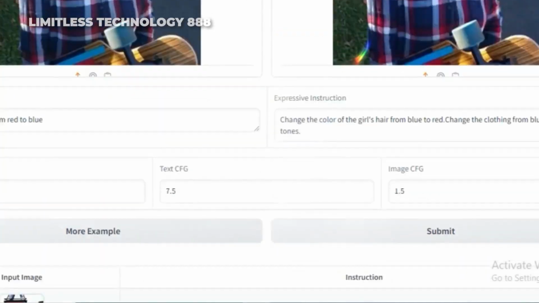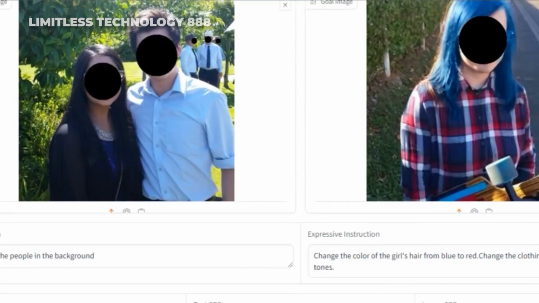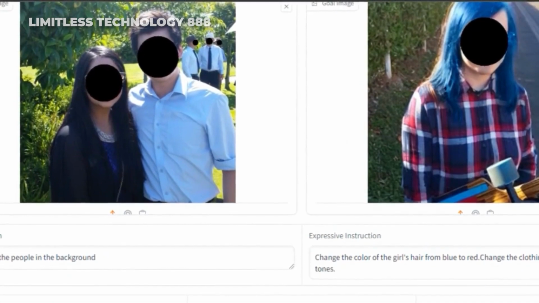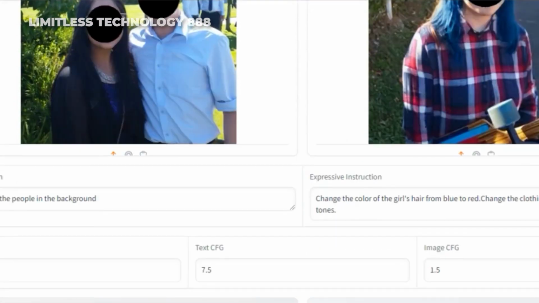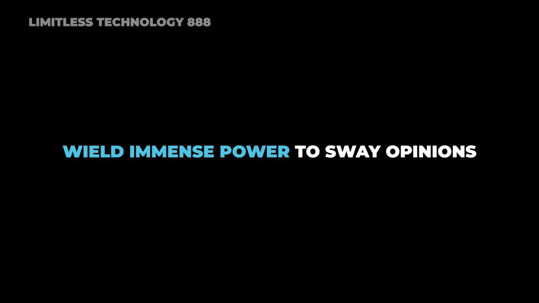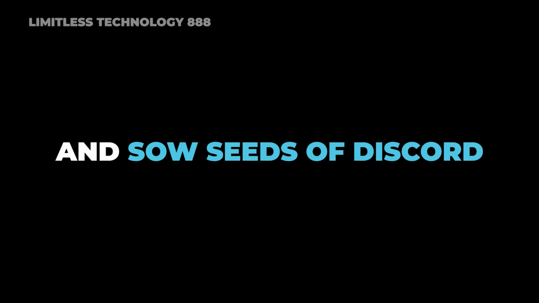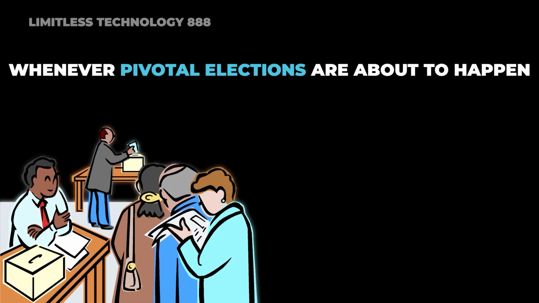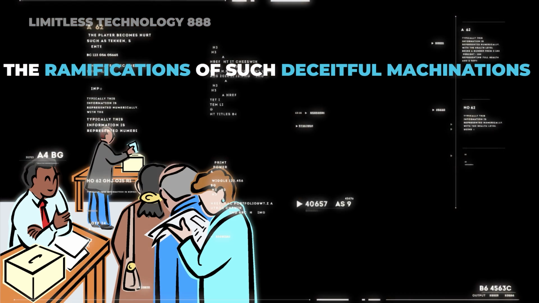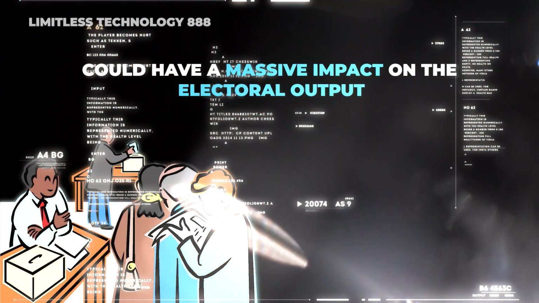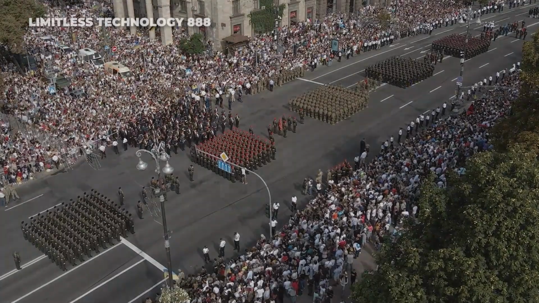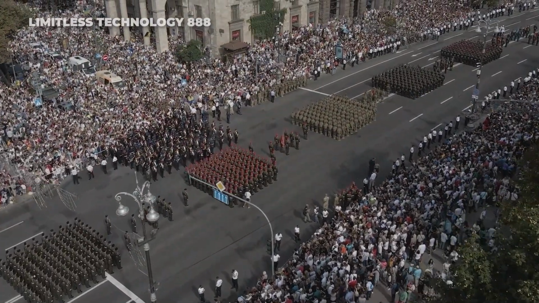Crafty manipulations of AI-generated videos, whether disseminated accidentally as misinformation or deliberately as disinformation, wield immense power to sway opinions, tarnish reputations, and sow seeds of discord. Whenever pivotal elections are about to happen, the ramifications of such deceitful machinations could have a massive impact on the electoral output, threatening the very foundation of democracy itself.